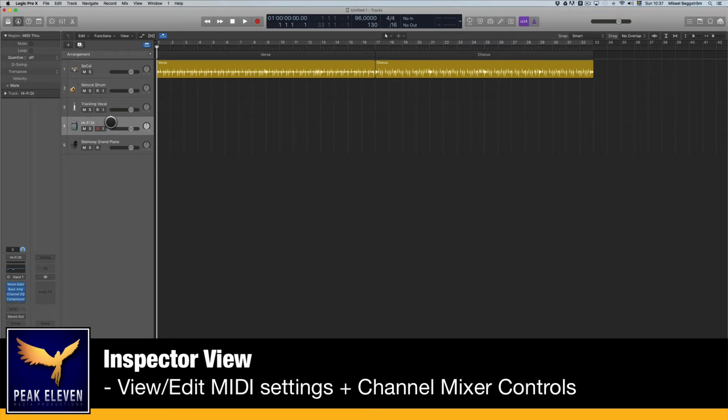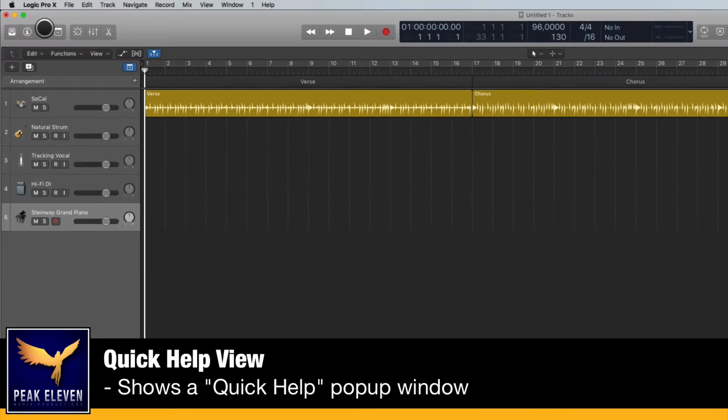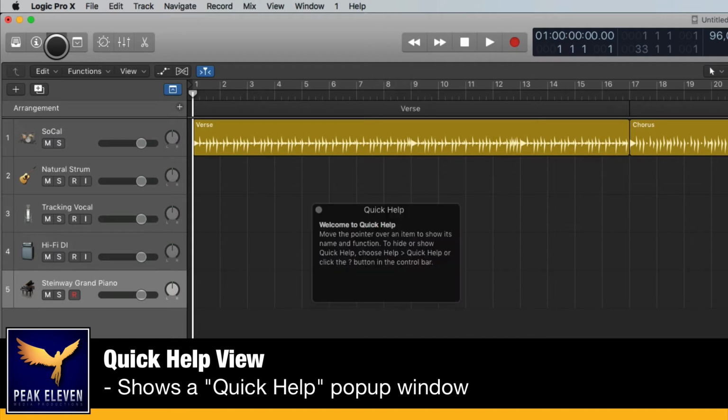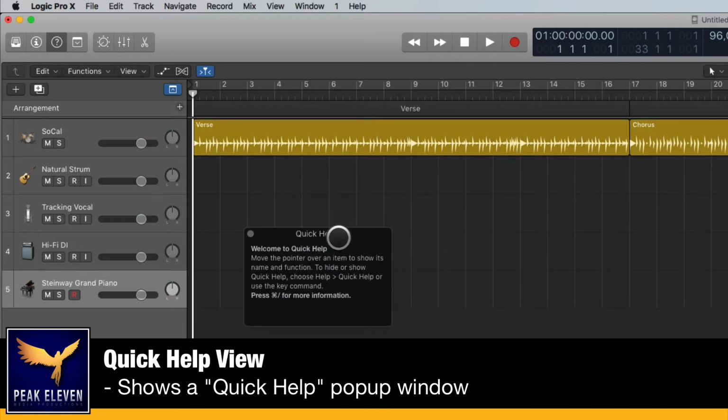You simply select a track in your track section and then open up the inspector view, where you can, for example, edit MIDI settings or mixing settings on that individual channel in the mixer. The third button is the most important button for beginners of Logic Pro X. It is the Quick Help view. And when you click it, you get a pop-up window which displays information about practically everything in the user interface.